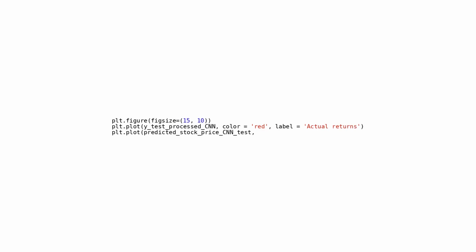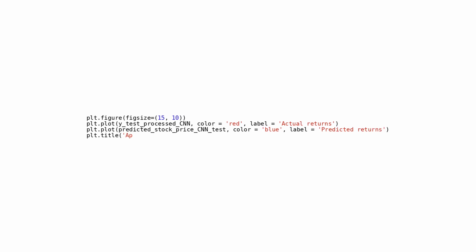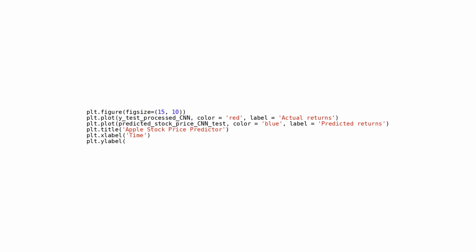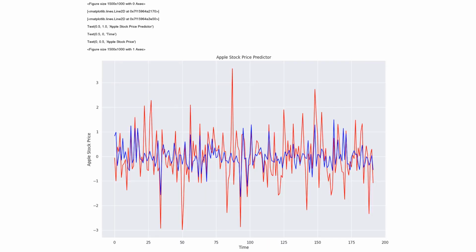This code generates a graph comparing Apple's real stock returns with those predicted by a convolutional neural network (CNN) model. The plot displays two lines, one in red for the actual returns, and the other in blue for the predicted returns, spanning over time on the x-axis and Apple's stock price on the y-axis. The plot is titled Apple Stock Price Predictor.